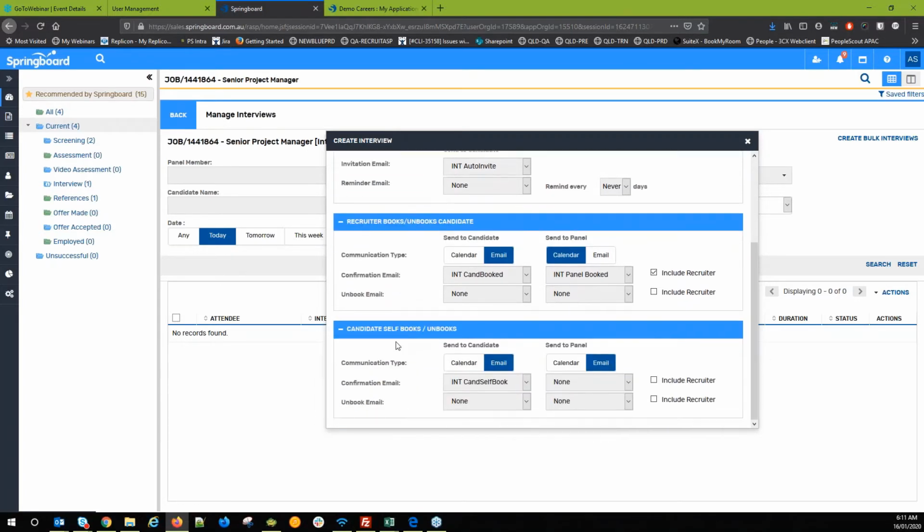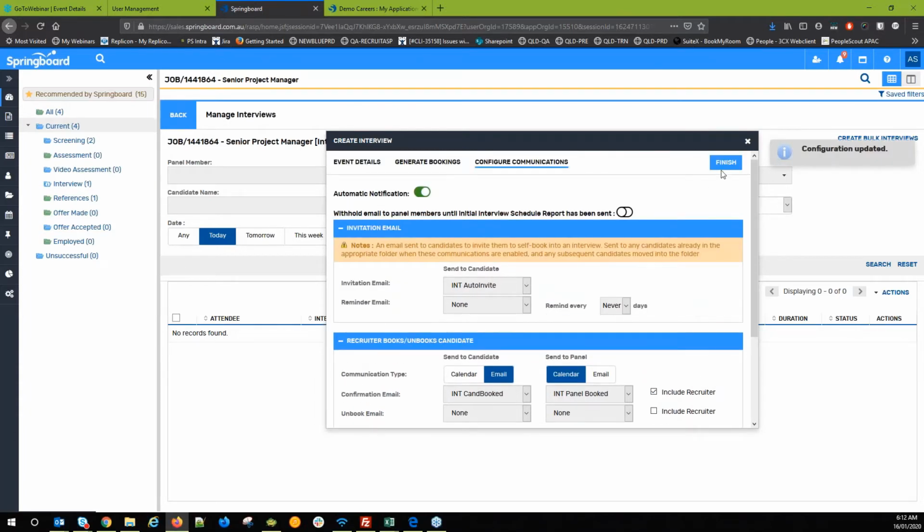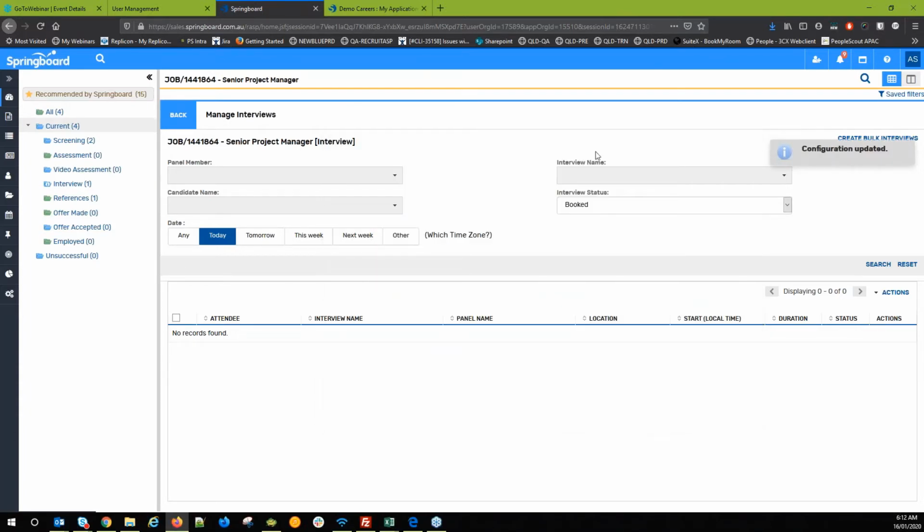The next booking section is for the recruiters. So if a recruiter books a candidate through Springboard, we can also make sure that an email goes out at the same time. The final page at the bottom also talks about what other email templates need to go when a candidate books by themselves. Once you have finalized and decided, you press Finish.